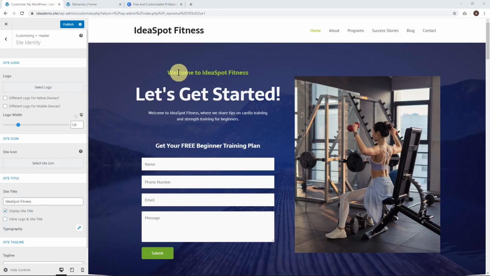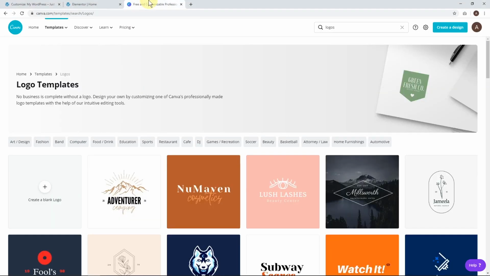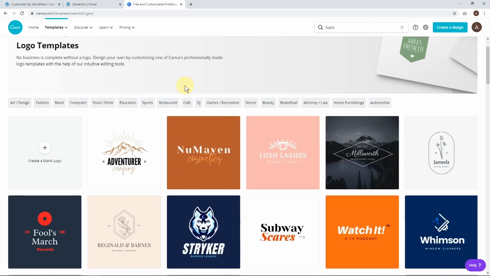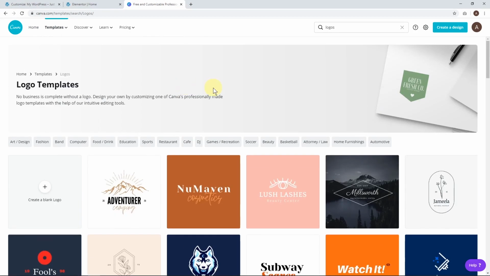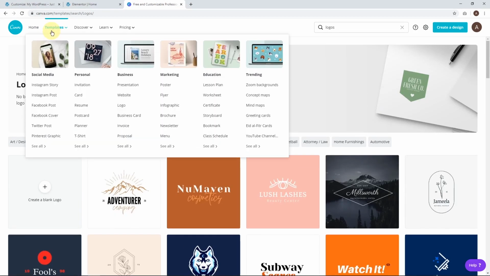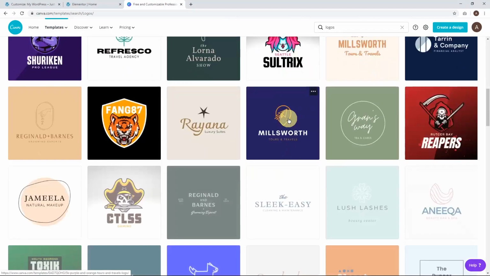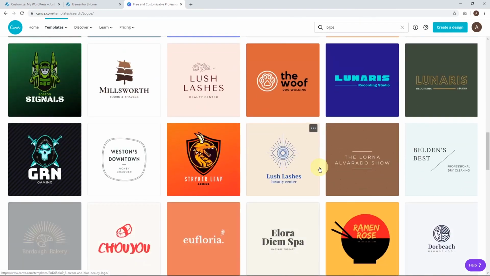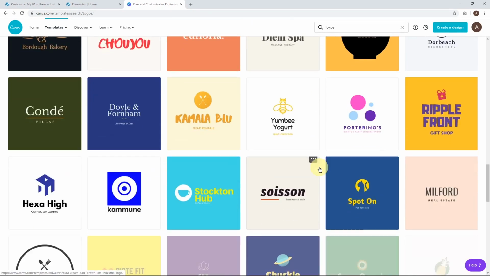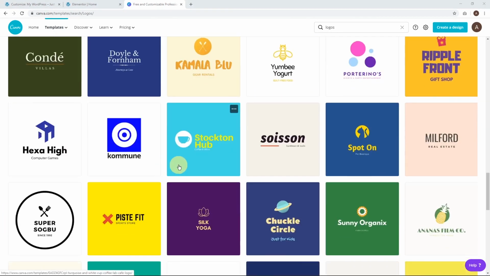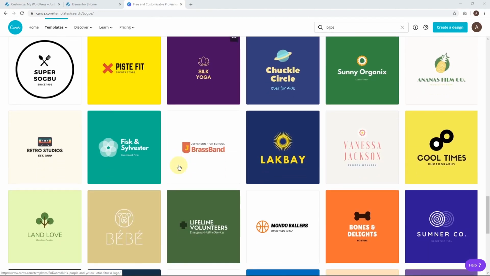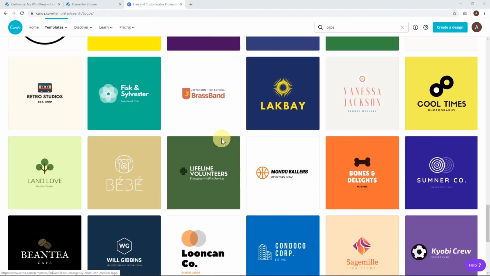So if you've never designed a logo before, probably the quickest and easiest way is to head over to canva.com. Now this is totally free to use. Now there are some premium features, but you can totally design a nice logo just by using the free version of this website. So we go to templates and we can go to logo, and that will take us here. And there's loads of interesting pre-designed logos that we could use potentially for our website. So we can just have a look around and find something that might be suitable for Idea Spot Fitness.